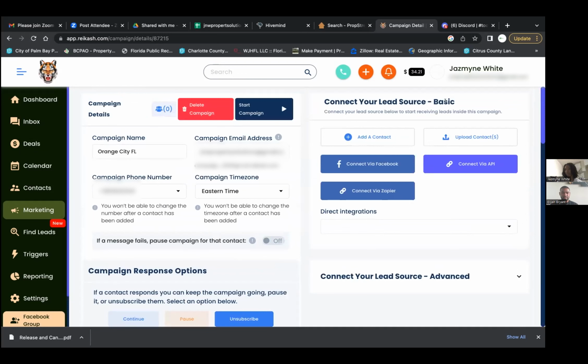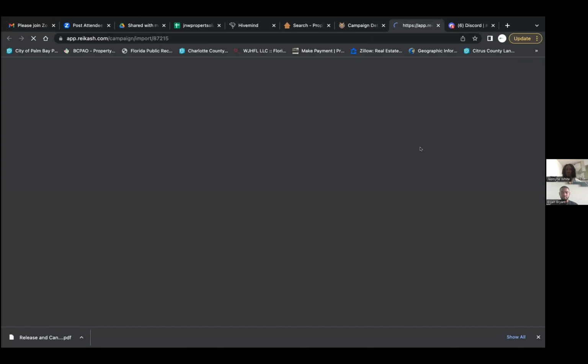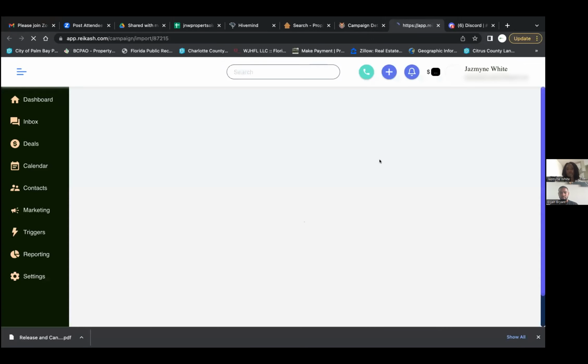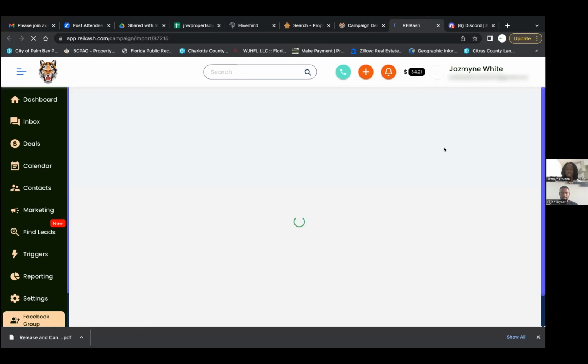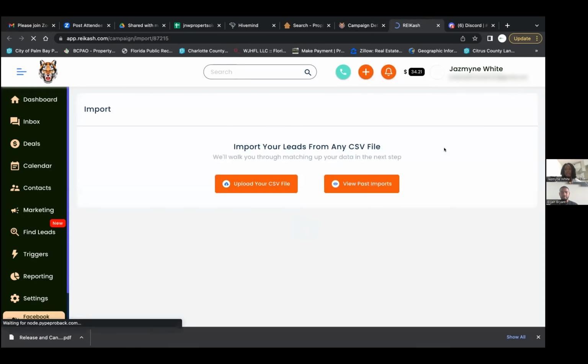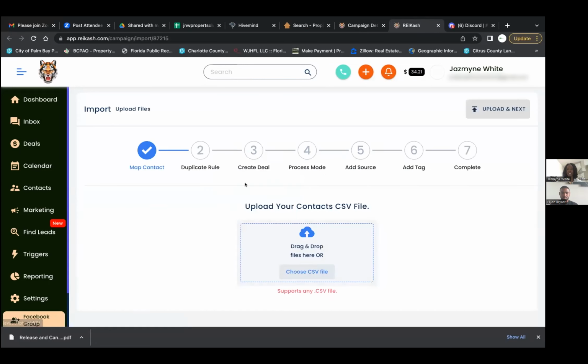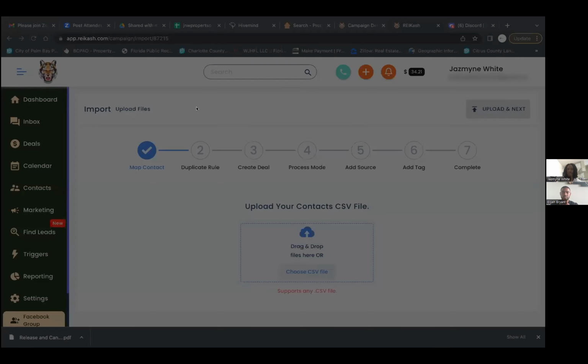Now, what we actually want to do is go up here to where it says connect your lead source, basic, and hit upload contacts. This is where you're going to upload the contacts from your CSV file. Hit upload your CSV file. And where it says drag or drop files here, I'm going to choose my CSV file, and for my downloads, I'm just going to go here.